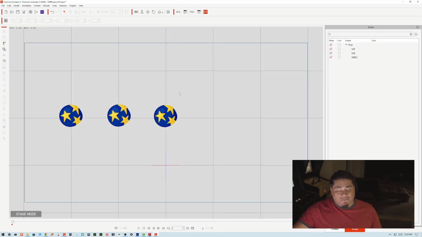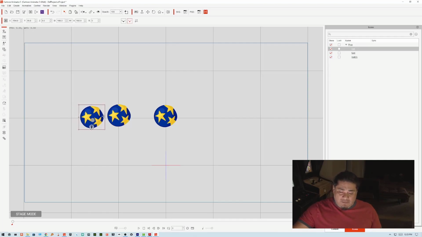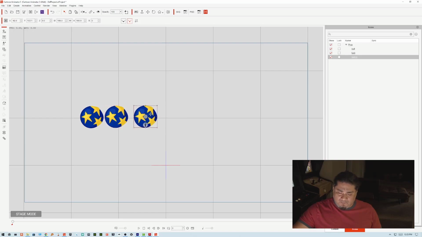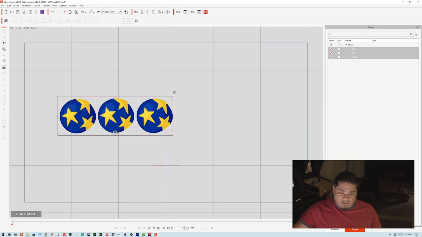Let's take a look at them. Okay. I'm going to try not to comment too much. I'm going to let the results speak for themselves. So here we have all three objects together. We're going to start by enlarging them.